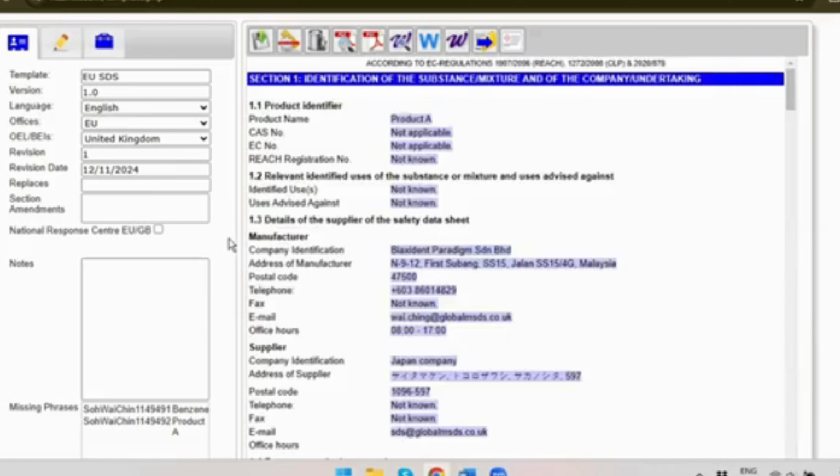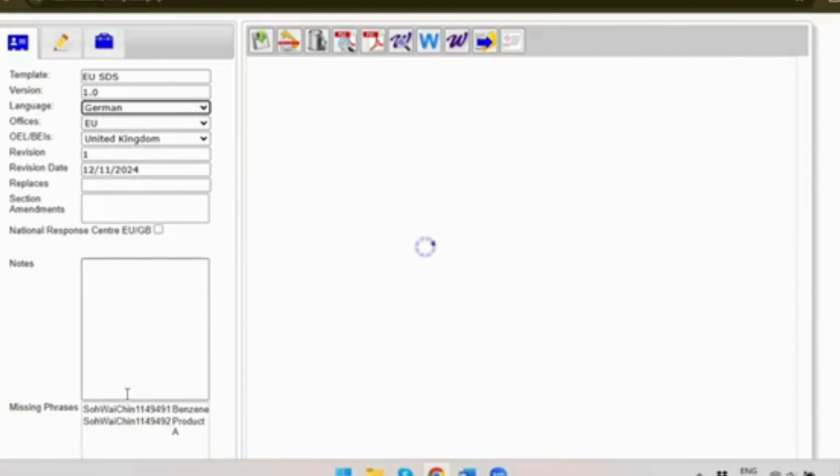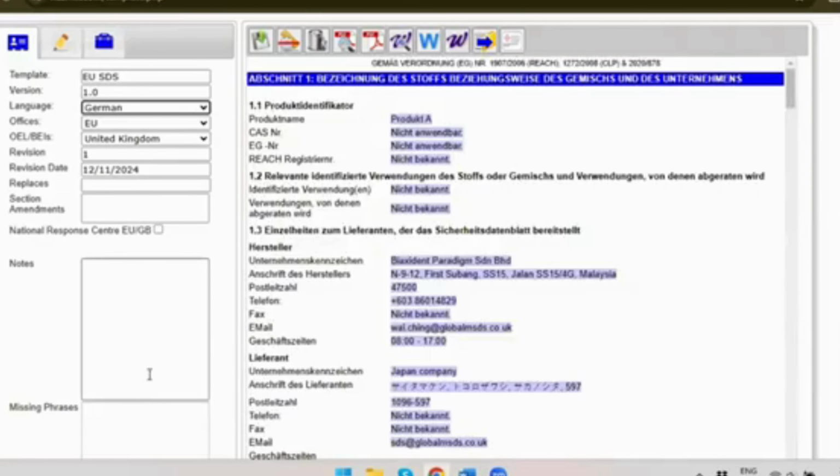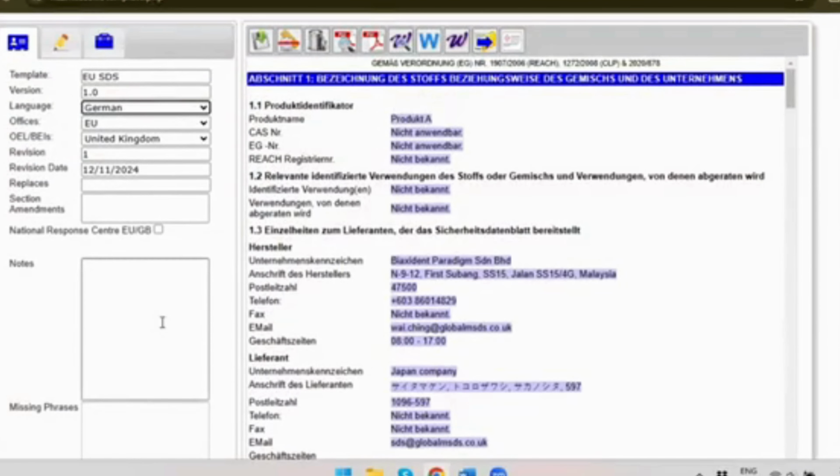Again, I repeat the step by clicking Language here. Now when I come back here, I can see that there's no missing phrase in this box. That means all the phrases in the output are ideally translated. So I'll proceed to choose the office.